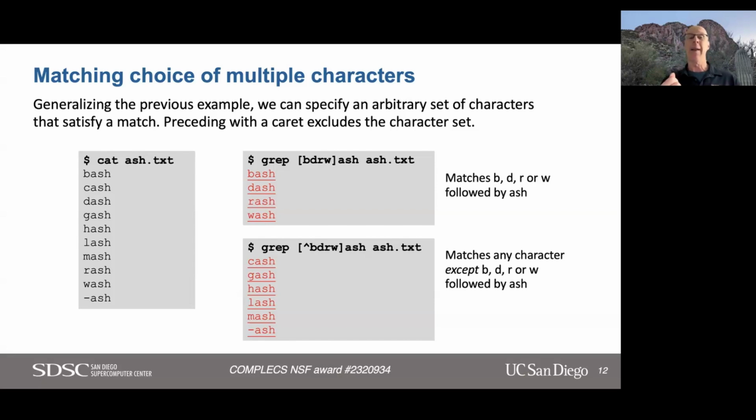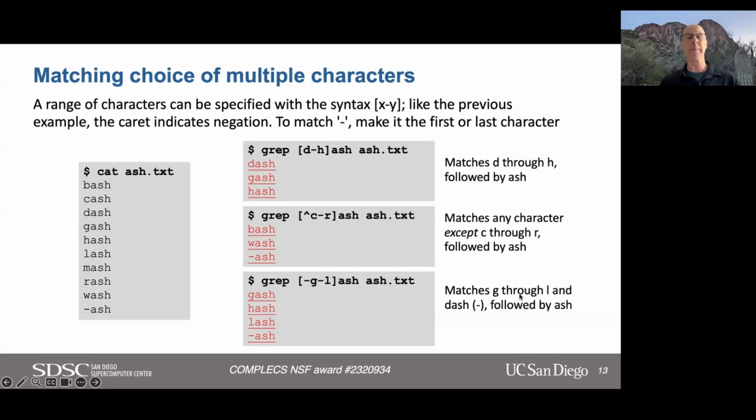And then we can invert the match. Here we're going to put a caret before the BDRW, and this is going to mean we're going to match any character except B, D, R, or W. So in this case, we picked up cache, gash, hash, lash, mash, and hyphen ash. Now we can also specify a range of characters using a hyphen, with the syntax x-y. And like in the previous example, the caret is going to indicate negation, and if you want to match a literal hyphen, make it the first or the last character.